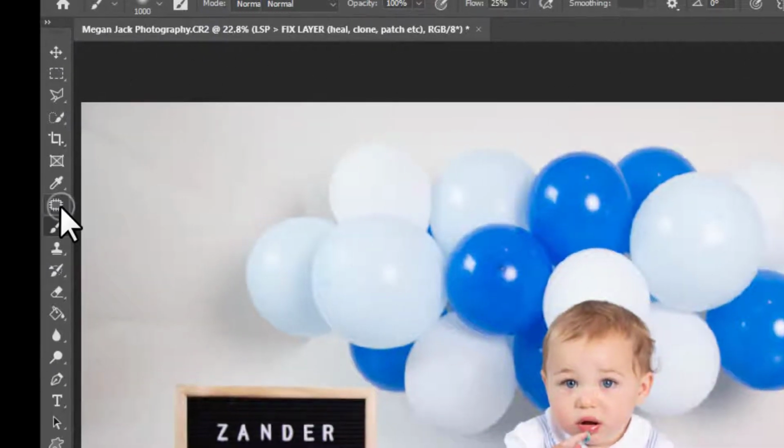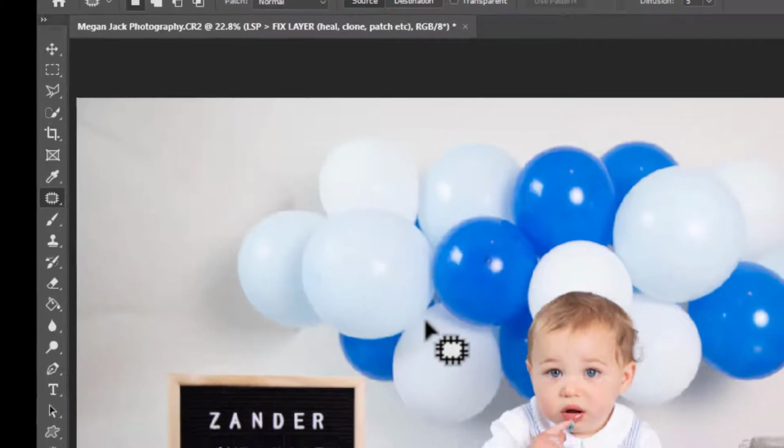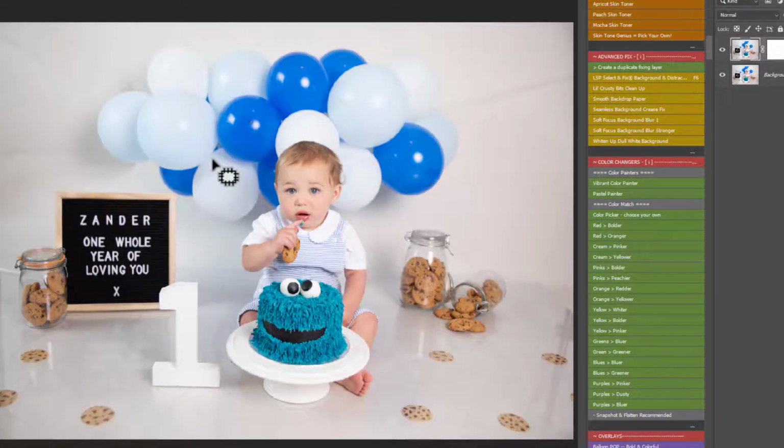The next thing you're going to want to do is select the patch tool here. That's on your spot healing brush. You could also use lasso, but I prefer to use patch for this one. So you can see here, when you use a reflective backdrop, something you need to be aware of is reflections of perhaps parents standing over, of equipment, lighting stands, anything like that. So have a look and see what you need to remove.